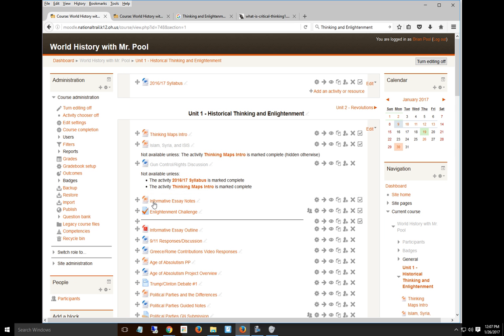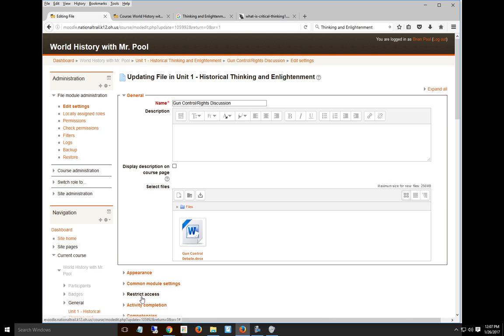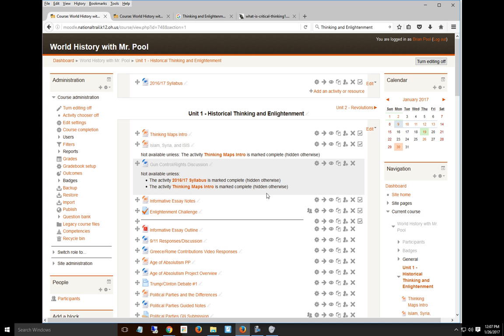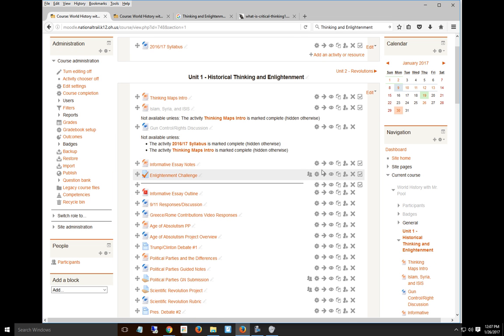And I'm going to click back here, and it says not available unless they've done this, or just like the other one, I can poke them in the eye. And now it says hidden otherwise. Until they've done this, I'm sorry, this and this, they don't even see that that exists. So that's the way those work.